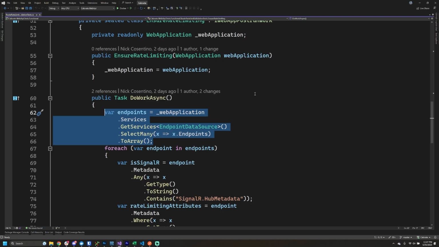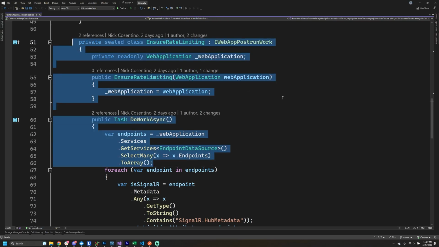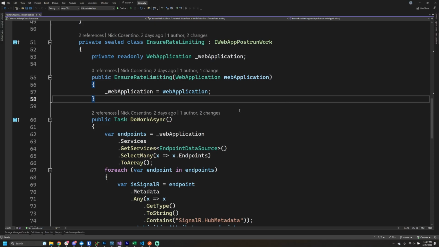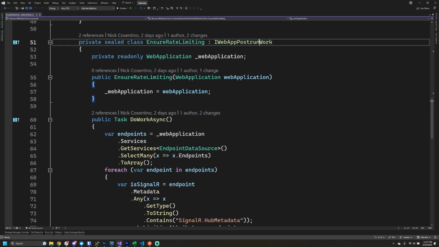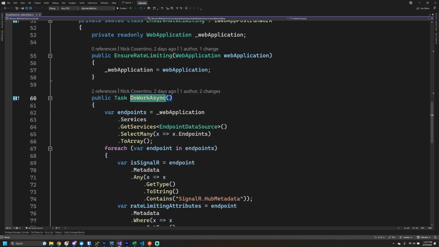And just to circle back, all of this ends up getting registered through Autofac. When my application starts up, it goes through the list of all of these that have been registered, this IWebAppPostRunWork. And in this example, I only have this single one. What it's going to do is, when it calls this DoWorkAsync, it will go ask for all the endpoints, and this is where we actually have the body of our test.